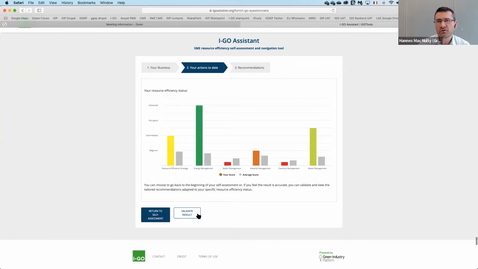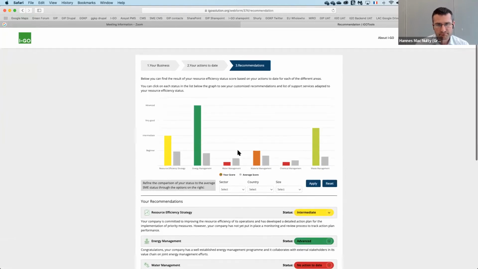Again, you don't have to be an SME to do this assessment. You can be any organization. But because we use the results as the average, it is nice that the results aren't just test results. So we do offer the opportunity to go back and do another self-assessment or to validate. If I validate, I get much more information. I still get my graphical result, but I'm able to play with my benchmarking.